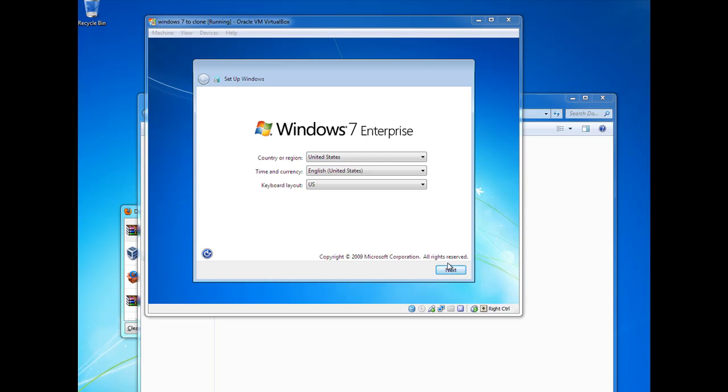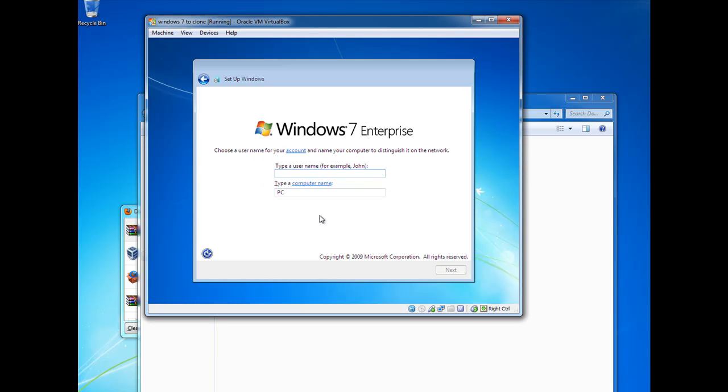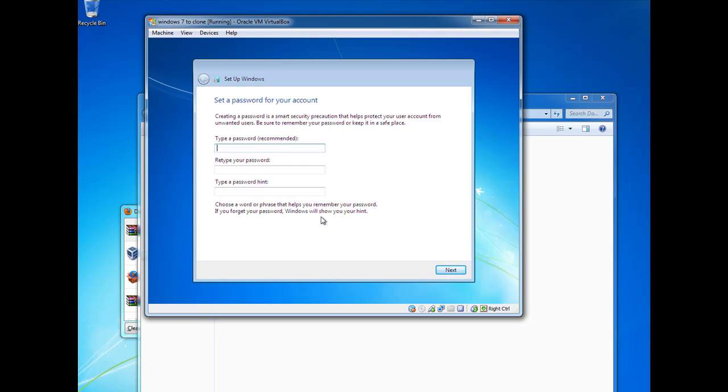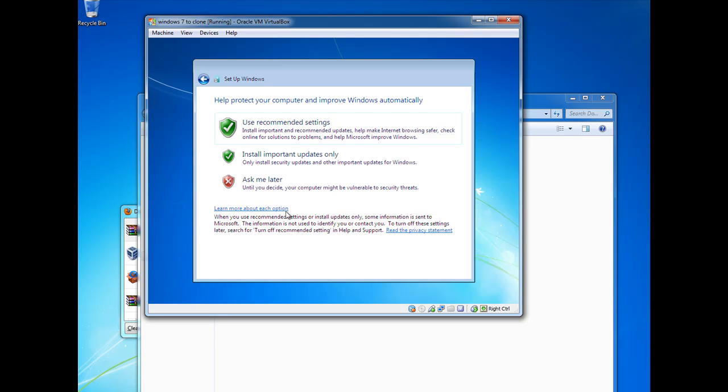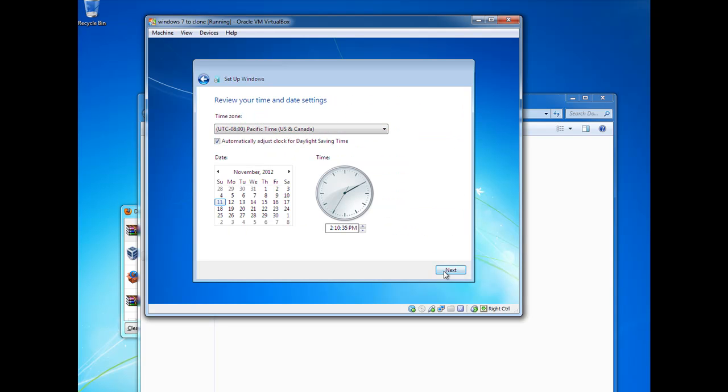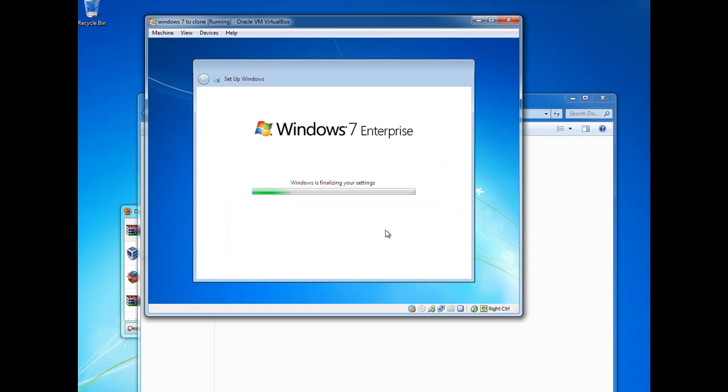It's finished installing, and this is our clone version. I'll just say test clone. No password. I'm not going to enter one in for right now. And then ask me later about the network, and work network is fine. Let's give it a shot here.